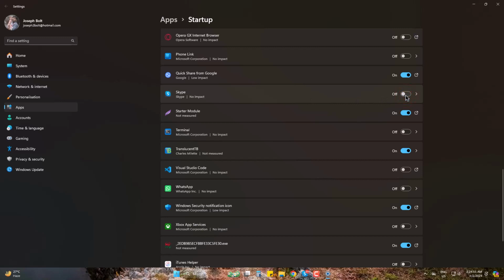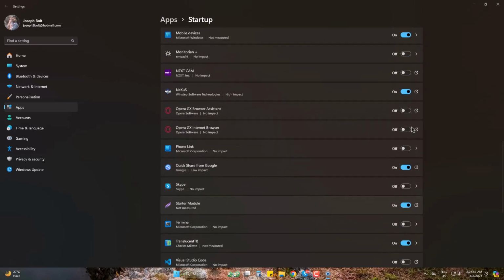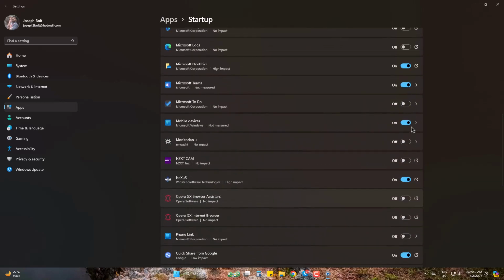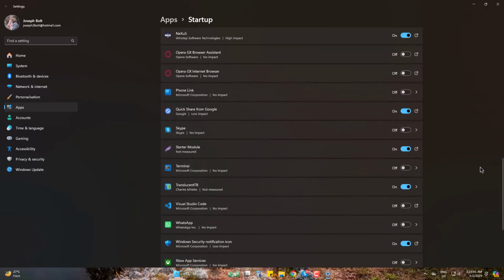So, simply switch it off. From now on, Skype will not be auto-started while the PC is starting. And the same way, you can also switch off other apps as well. Whenever you need, come here and activate it again. But now I need it deactivated.